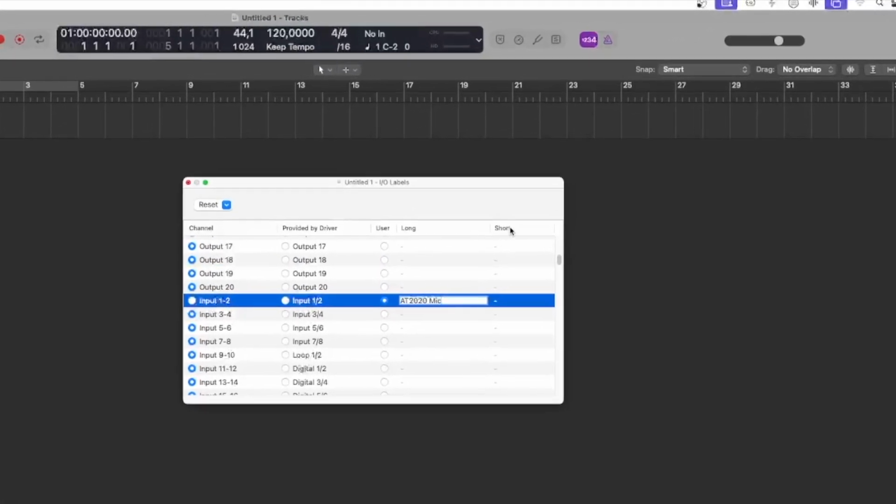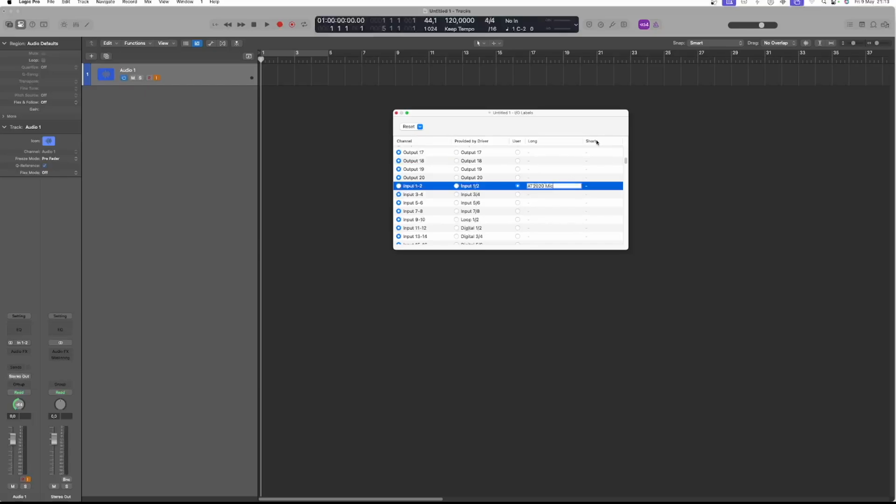And here, as you can see, you have also two kinds of names. You have long names and short names. The difference between both is that in some windows you will be able to see the long names, and in other windows you will be able to see only the short names. So this is only that. So now here I can just put, let's say, AT2020. Okay.